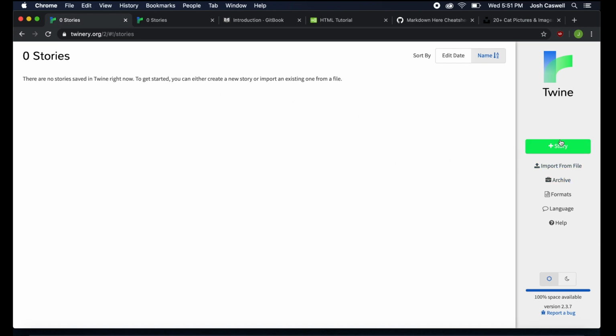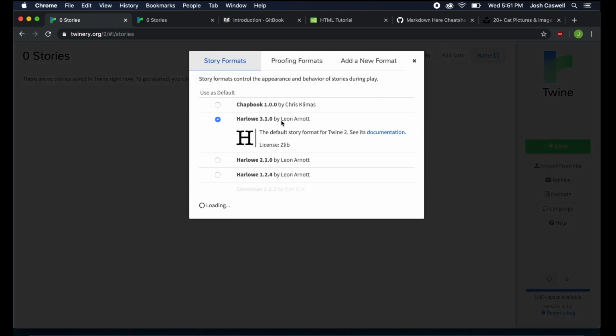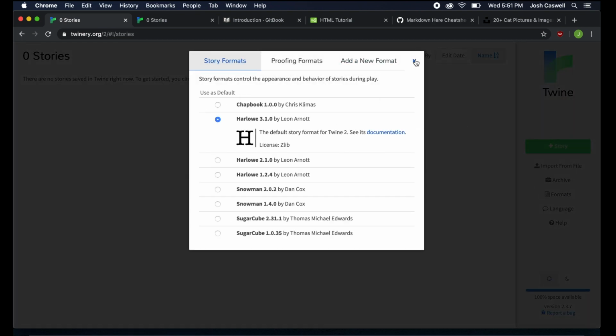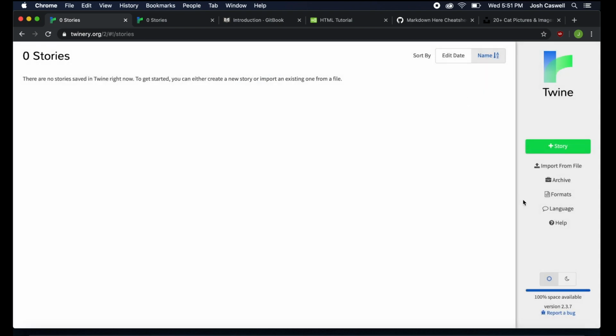So to get started here, we can click on Story, but first let's look at these other options down below. We have Import from File, Archive and Formats. Formats you probably just want to leave on the default setting. If you click on it, you can change different things, but getting started is probably ideal to leave it on default. Archive basically saves your stories.